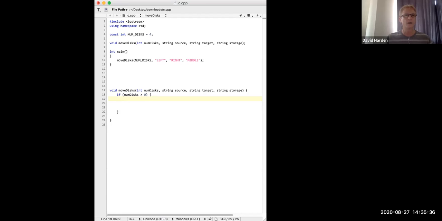Okay, so we have figured out that numDisks is not 0. So we're going to have to go through our 3 steps. I said the first step was move all the disks except 1 to the storage pole. Second step is move 1 disk from the source pole to the target pole. And then the third step is move all the disks except 1 from the storage pole to the target pole. So, source to storage using the target pole as a storage pole. That make sense?